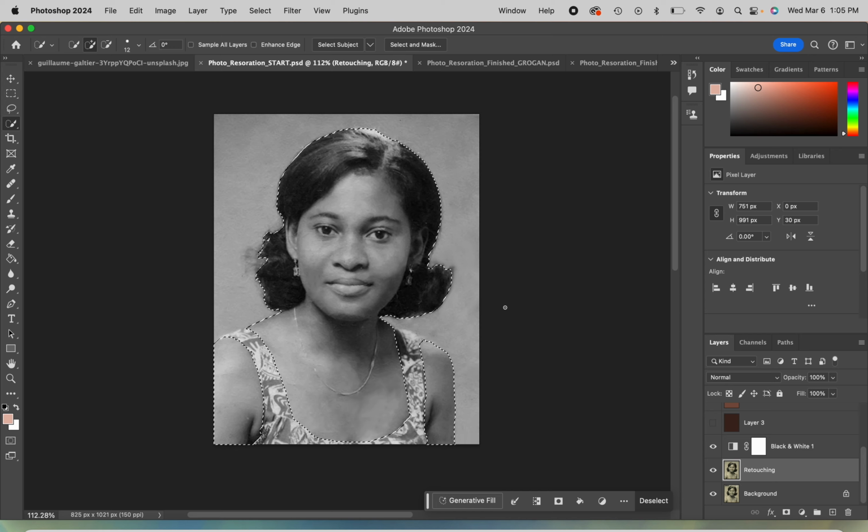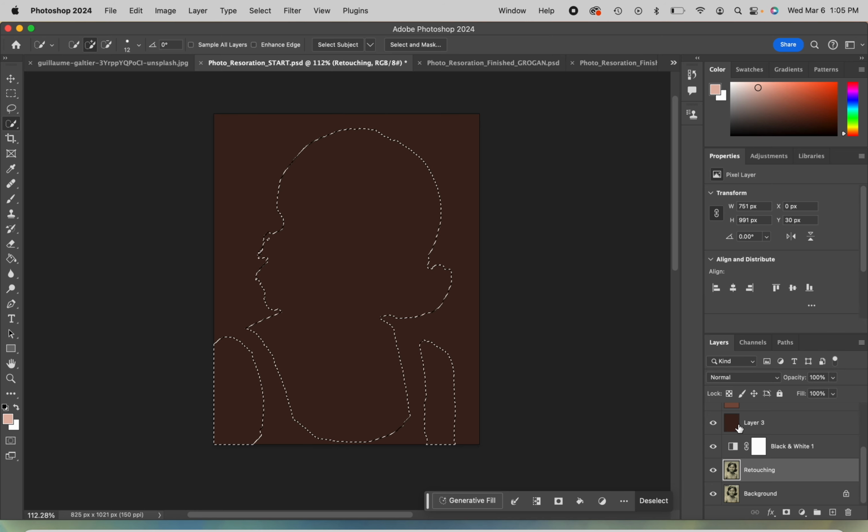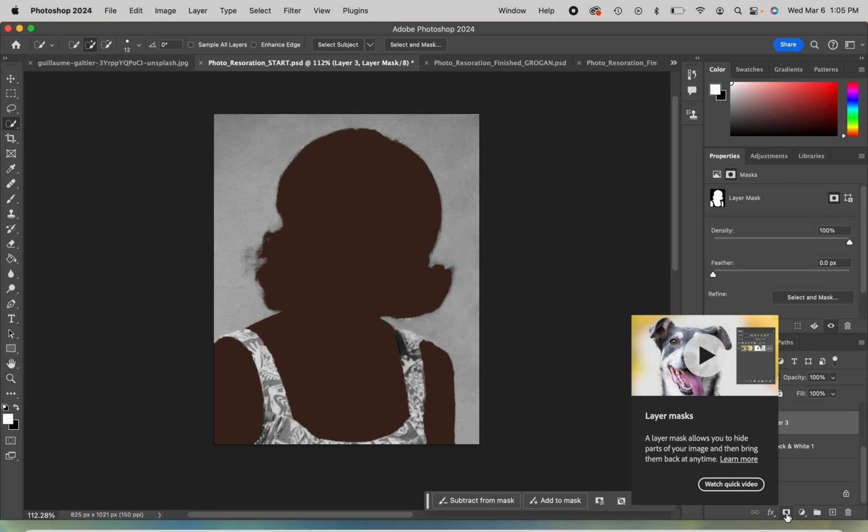Okay, so I've selected her minus the dress, minus the background. Great news, we are only going to have to do this once. But now that we've selected her, I'm going to turn the brownest layer back on. You can see my selection is still visible. I'm going to click that layer and I'm going to make a mask. There we go.